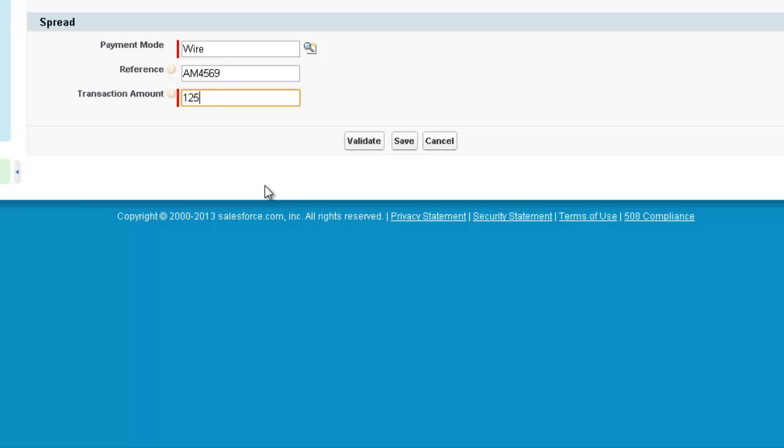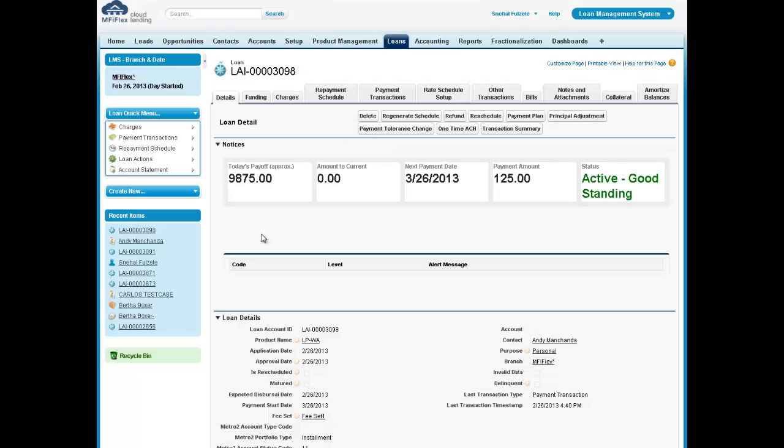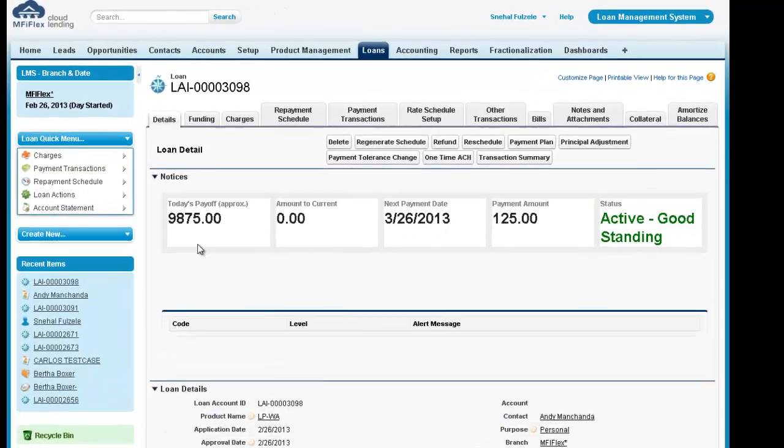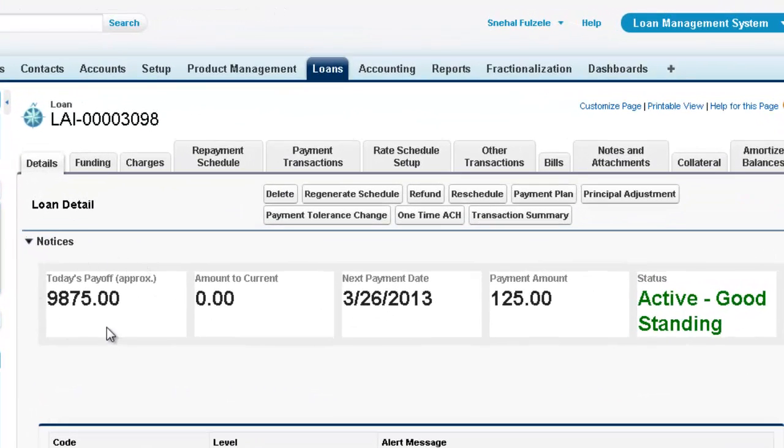Remember, this is an interest-only loan. We save this. Now we're back at the home page on the loans, and we can see that today's payoff has now decreased because Andy has made this payment. The payment amount next due, because this is interest only, is $125. The status is still active and in good standing.